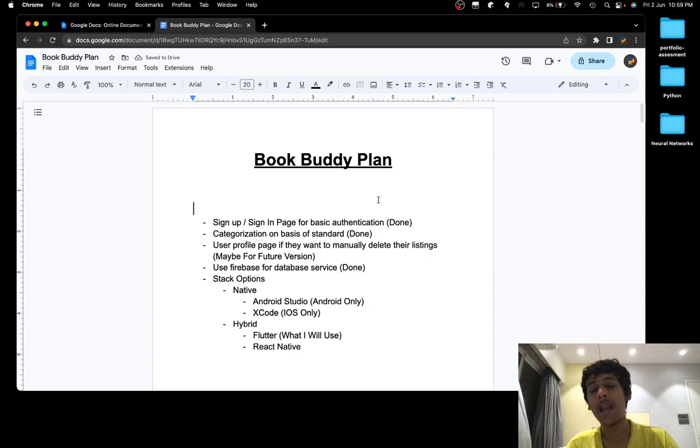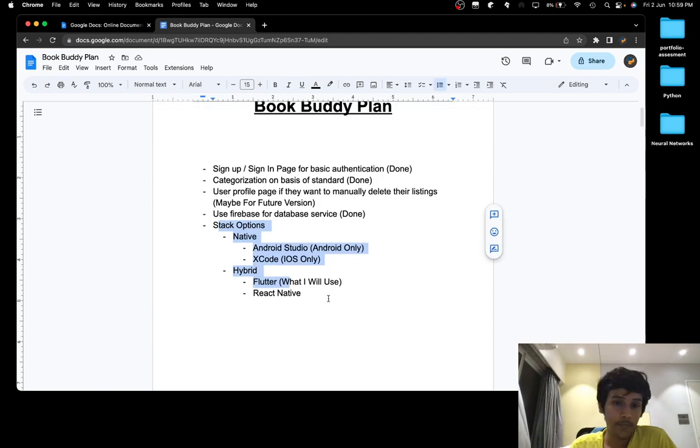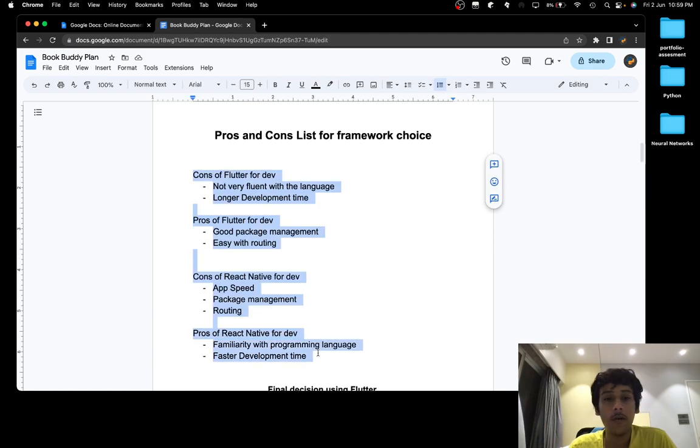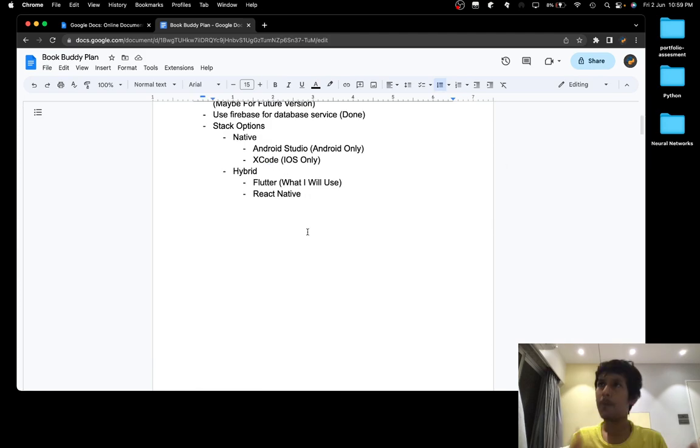Next, I was talking about which stack I should use, and here, as you can see, I chose Flutter. I will walk you through why. Here I listed out the pros and cons for the framework. Now let me tell you the actual stack: the stack is Flutter plus Firebase plus Python. That's the stack that I used.